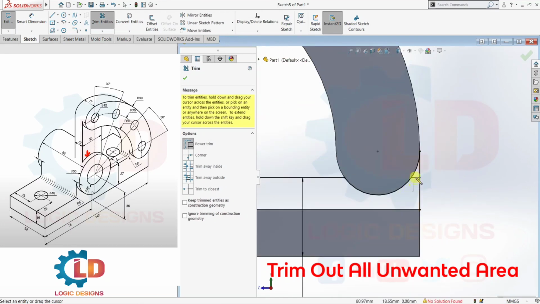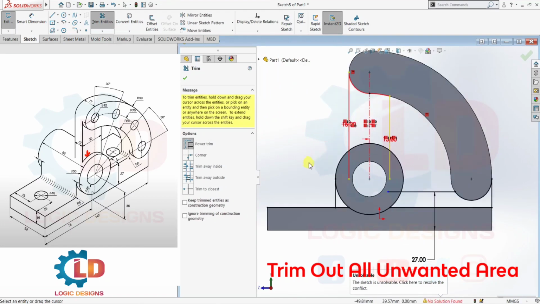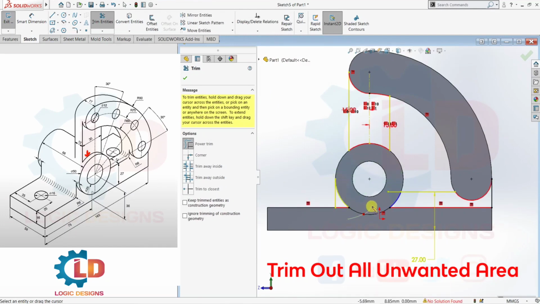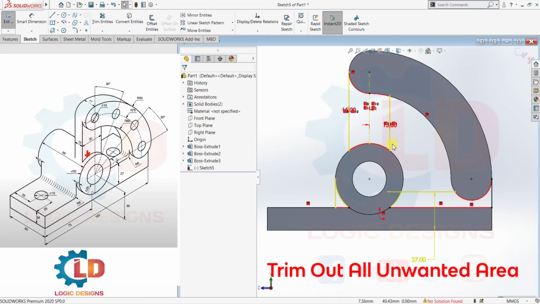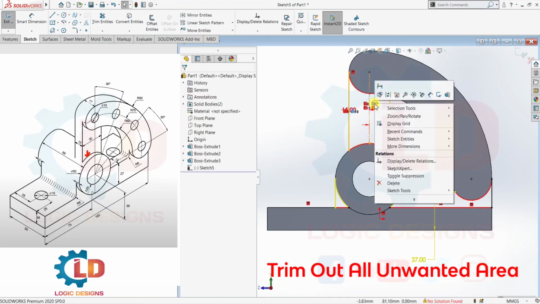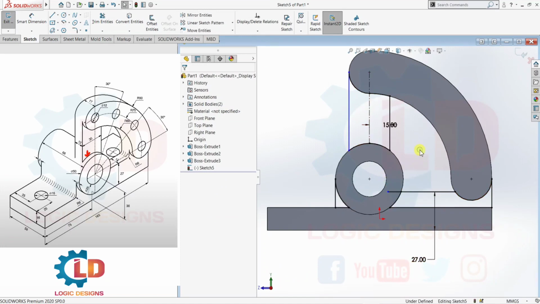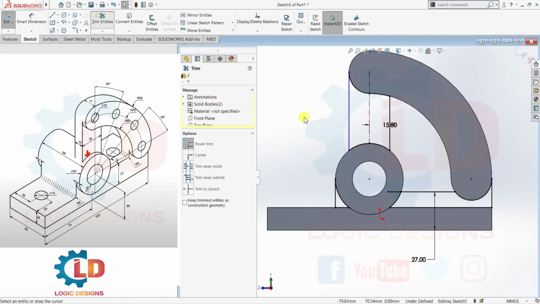Trim out one by one. Okay, here I am trimming out all unwanted area. Okay, delete some constraints, unwanted constraints. Again, trim.